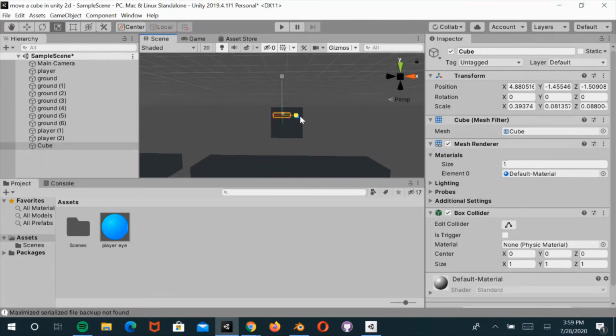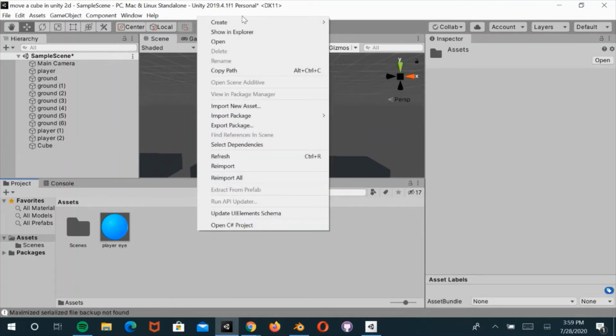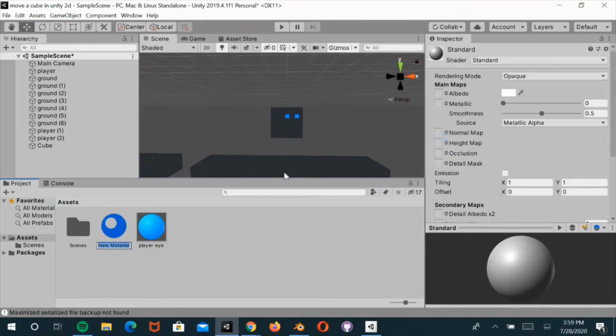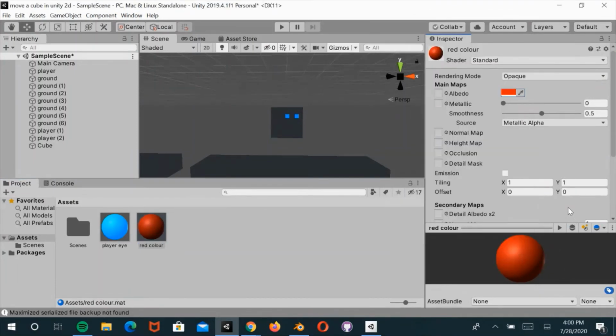So let's just put it up. Let's make it red, so let's add a material. Create material. Let's call it the mouth. Actually, I just want to call it red color. So let's just make it red. Total red.